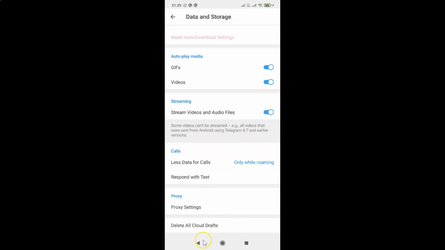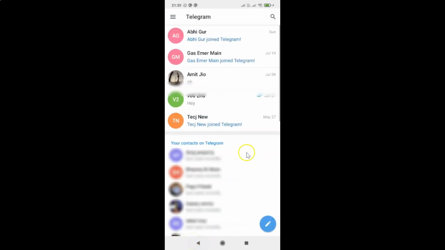So let me go to my chats screen. And you can see guys, I'm on this chats screen and you can see cloud drafts are now deleted. So that's it. In this way, you can easily delete all cloud drafts in Telegram on Android.